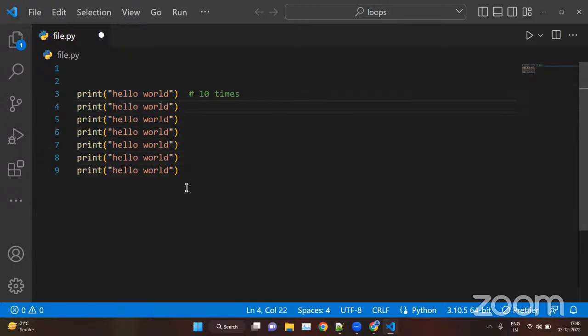This is not the way of writing any code, because as you know, coding alone is not enough. Anyone can do coding. What is important is how you code the things. For example, look at this code. We have 1, 2, 3, 4, 5, 6, 7 lines of code for printing just hello world. And we can do this in just 2 lines of code. We have to write hello world 10 times.